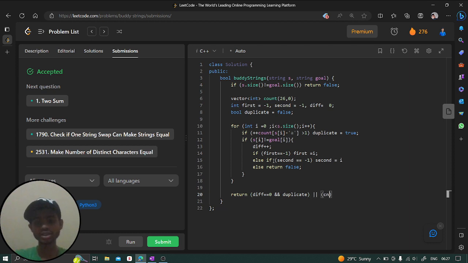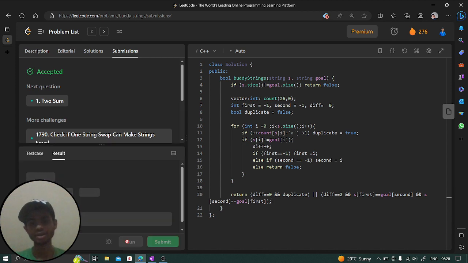Otherwise, one more condition: if difference is equal to 2, then you are going to say that s[first] should be equal to goal[second], and s[second] should be equal to goal[first], right? And after that you can directly run this code and see whether it is fine or not, right?